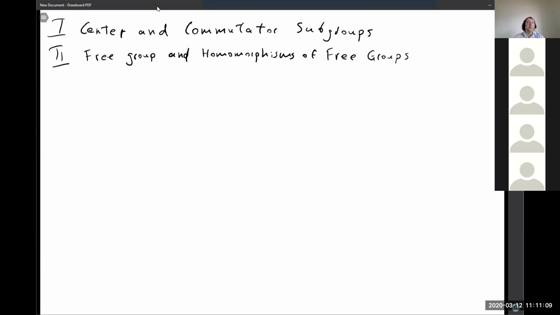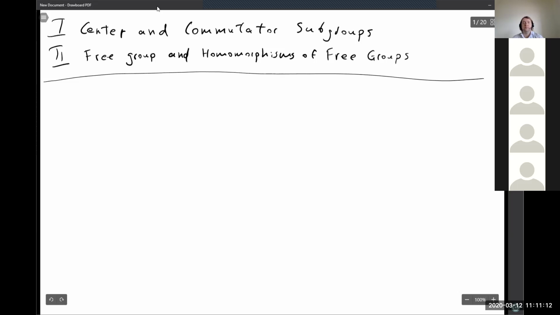Okay, so let's start with our first part, and let's talk about the center and commutator subgroups. We will start by giving a definition, Definition 1, of the center and the commutator subgroups. So roughly, the center and commutator subgroups measure how far your group is from being abelian.